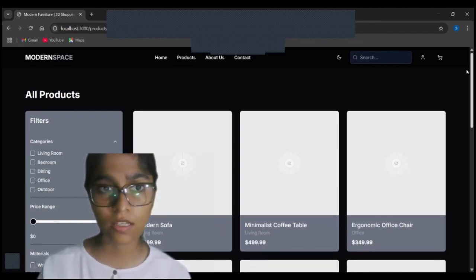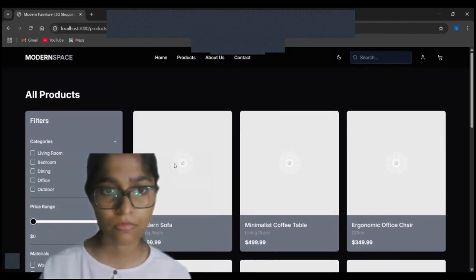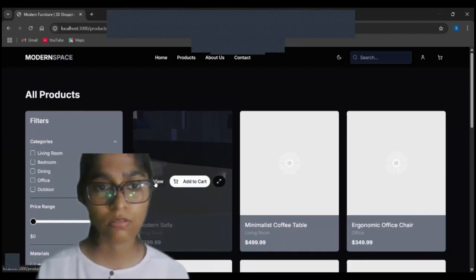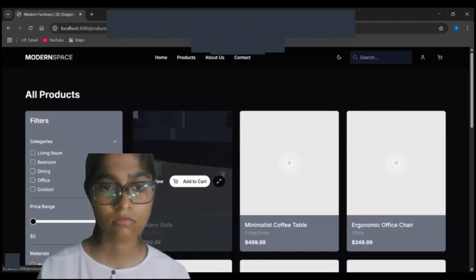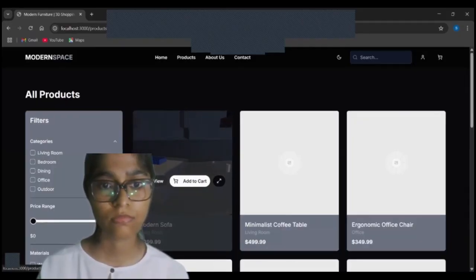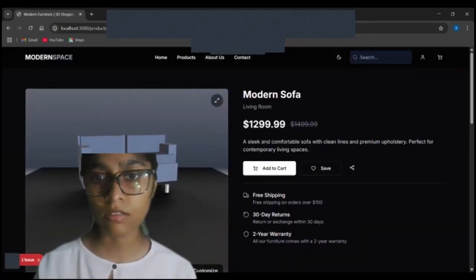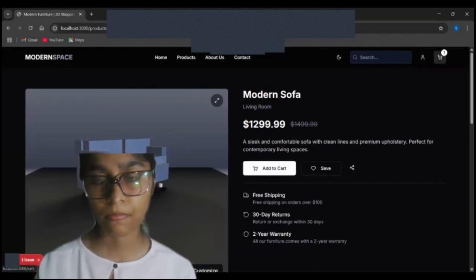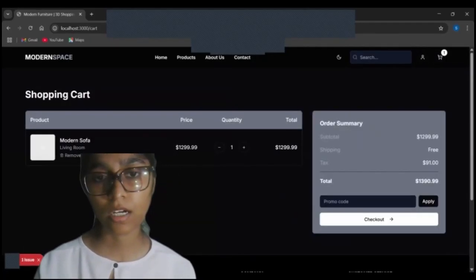Here, you can see the products like this. And you can view one product like this. Then you can add one to the cart by clicking this. You can see now I added one product to the cart.